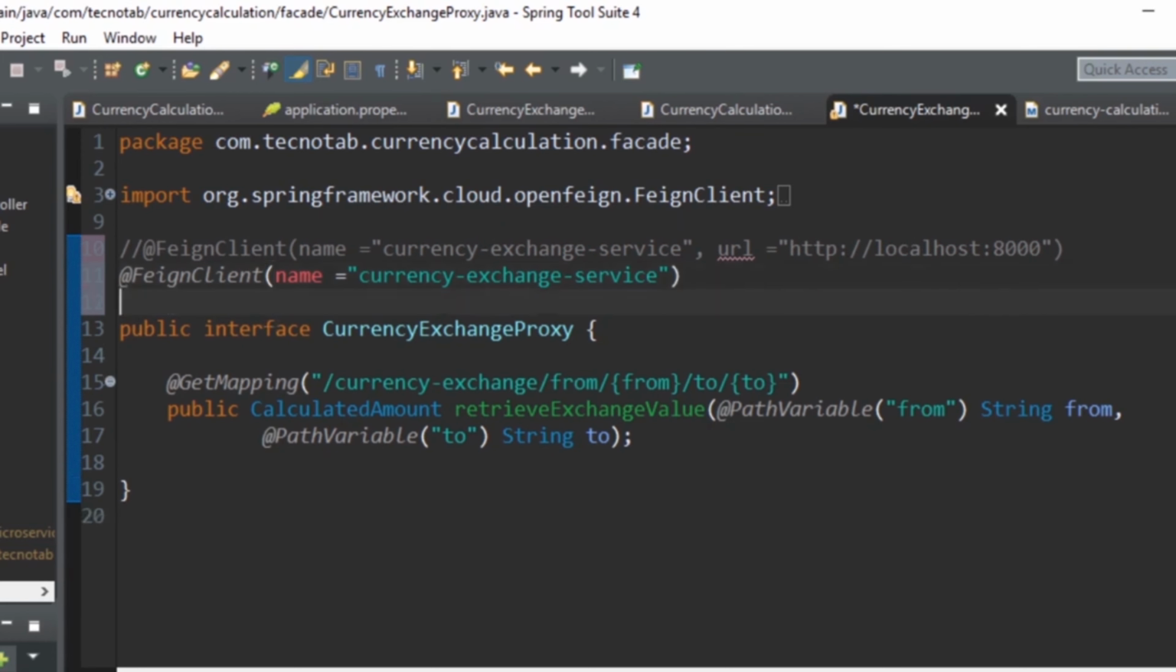The next change that we will do is we will use an annotation called @RibbonClient, and the name will be the application which you want to call, the currency exchange service.